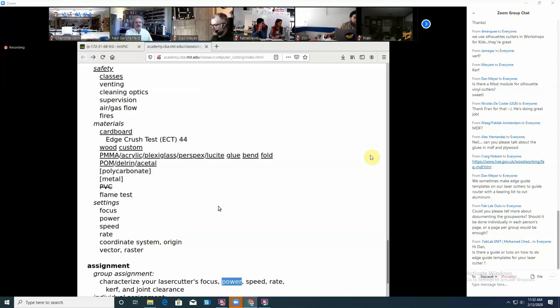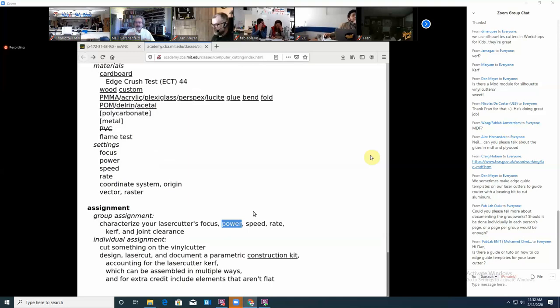to too much power, to see on one end you don't go through, and on the other end you get a charred mess, to see the range. Vary the cut speed, and so make a chart that goes from low to fast speed. Play with the rate, this key setting, to see what it looks like as you slow down the rate and speed up the rate. And so make charts in different materials to show what that looked like.